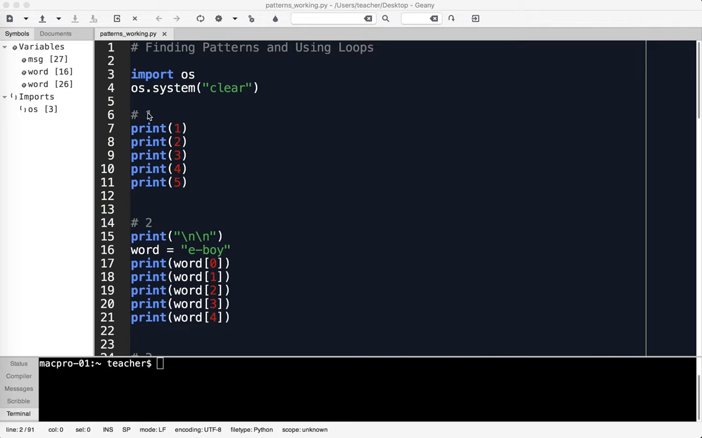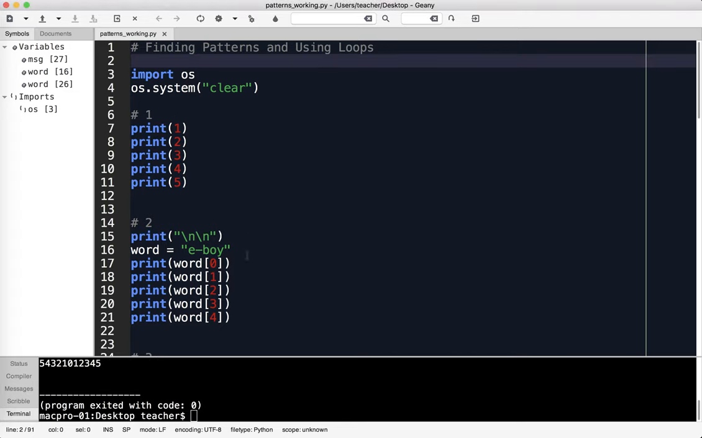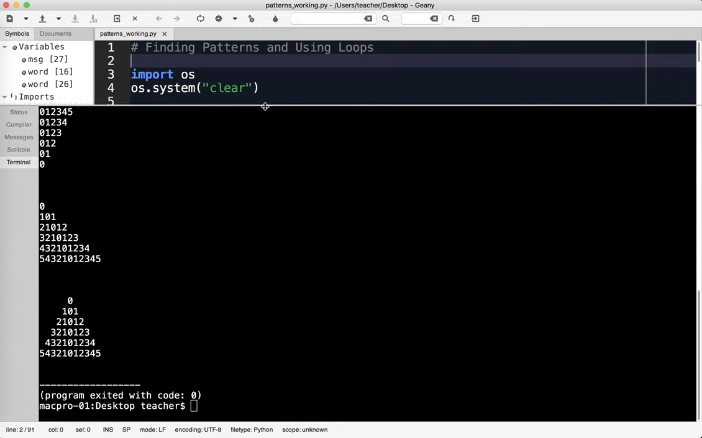So let's take a look here at number one. It's pretty clear what this is going to do. So let me go ahead and run this. And this is the output we would expect from number one. Let me go ahead and just make that big.